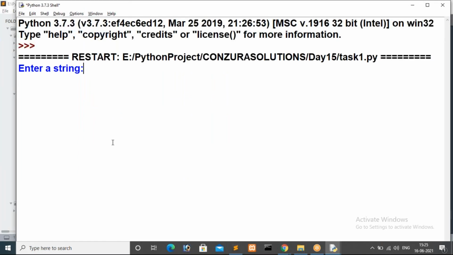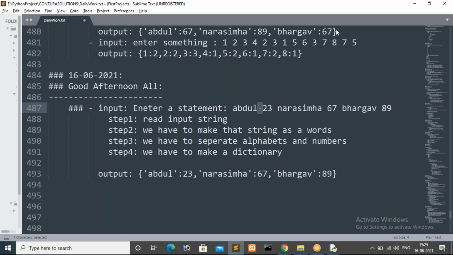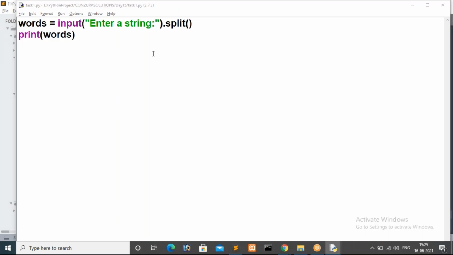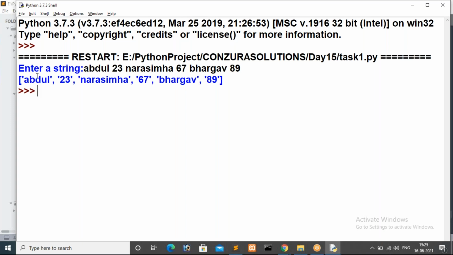So run module. What is the input? I have to give input like this: Abdul 23 Narsimha 67 Bhargav 89, separated by spaces. Now I'm getting the words. Abdul is one word, 23 is one word, Narsimha is another word, 67 is a word, Bhargav is a word, 89 is a word.